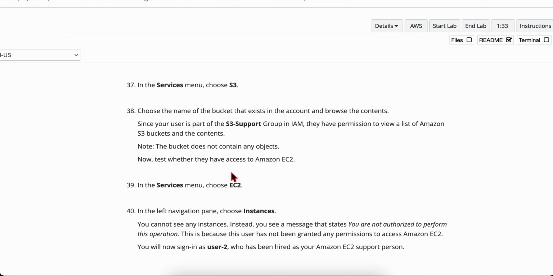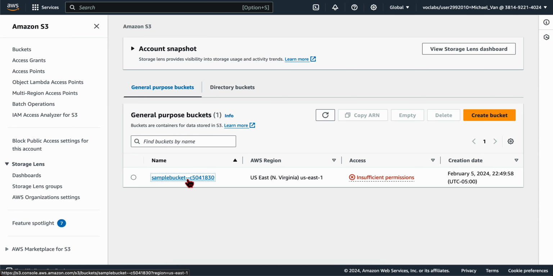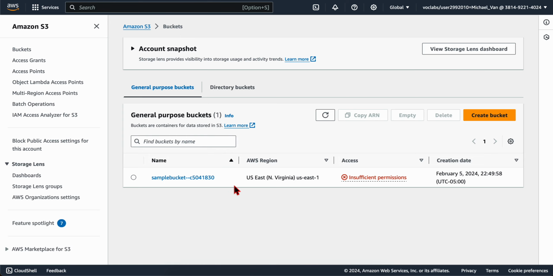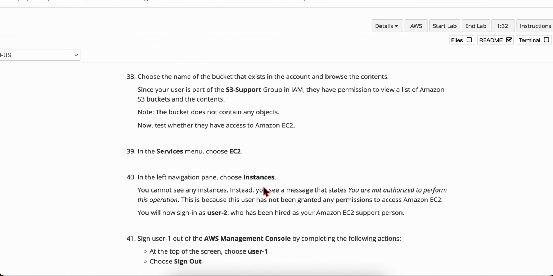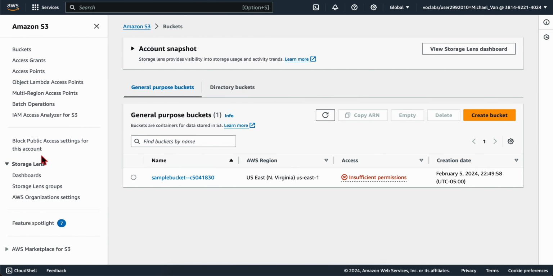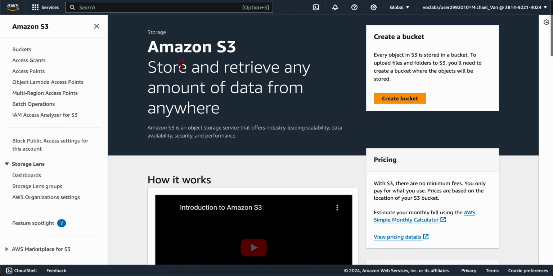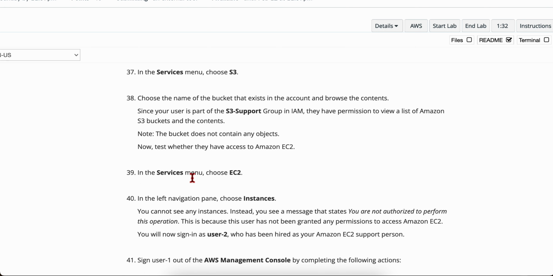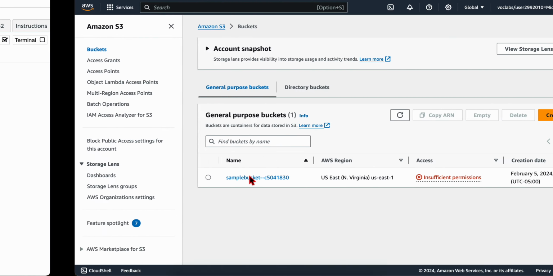Now test whether they have access to Amazon EC2. So this is our bucket. We're going to enter our bucket. There's nothing in here. Insufficient permissions. In the service menu, we want to choose EC2.